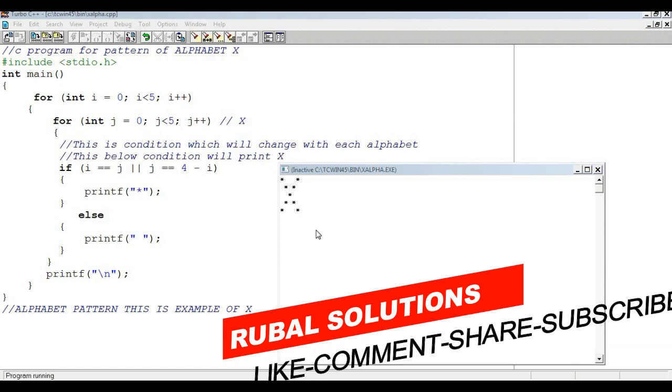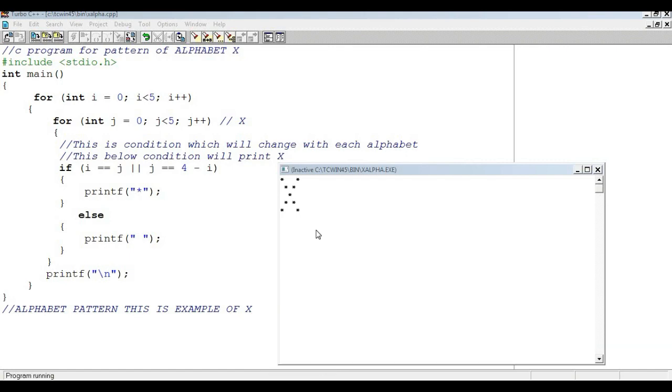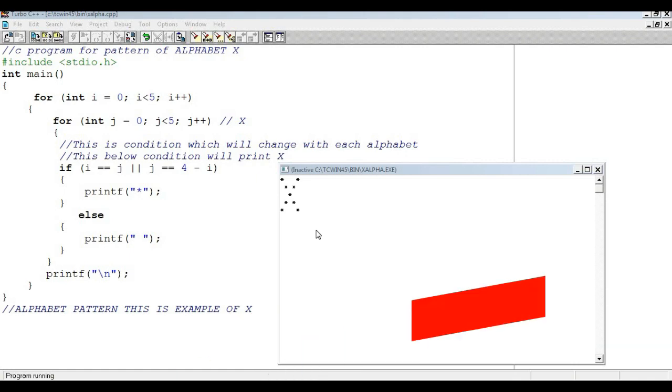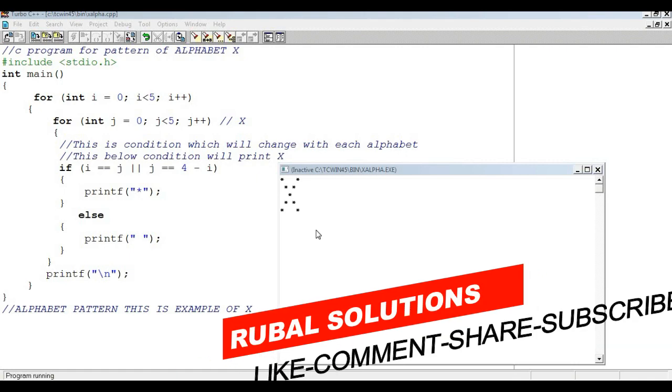Let's start the program, C program for pattern of alphabet X. #include <stdio.h>, int main, for int i = 0, i < 5, i++, for int j = 0, j < 5, j++.